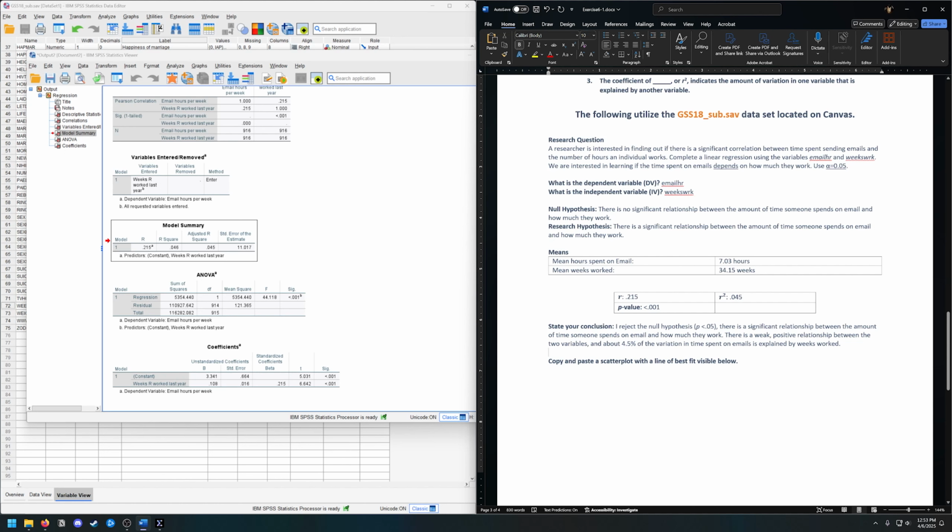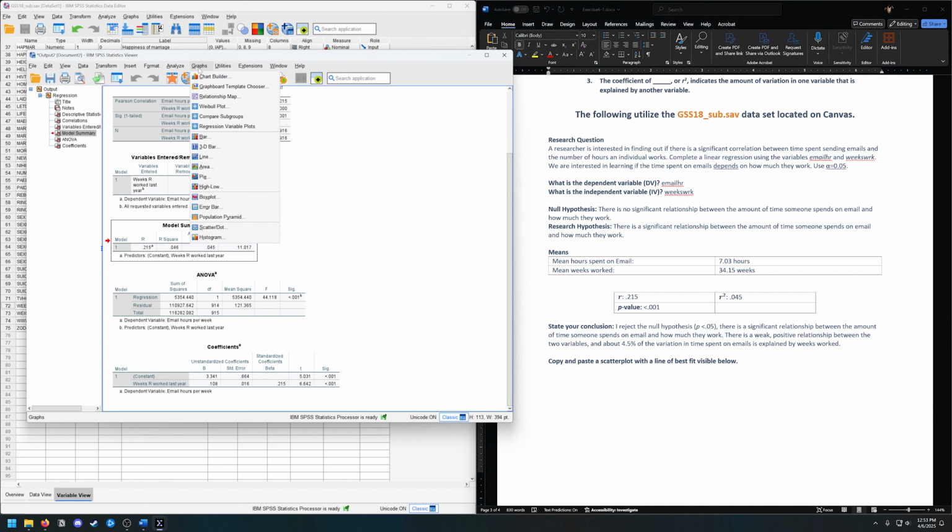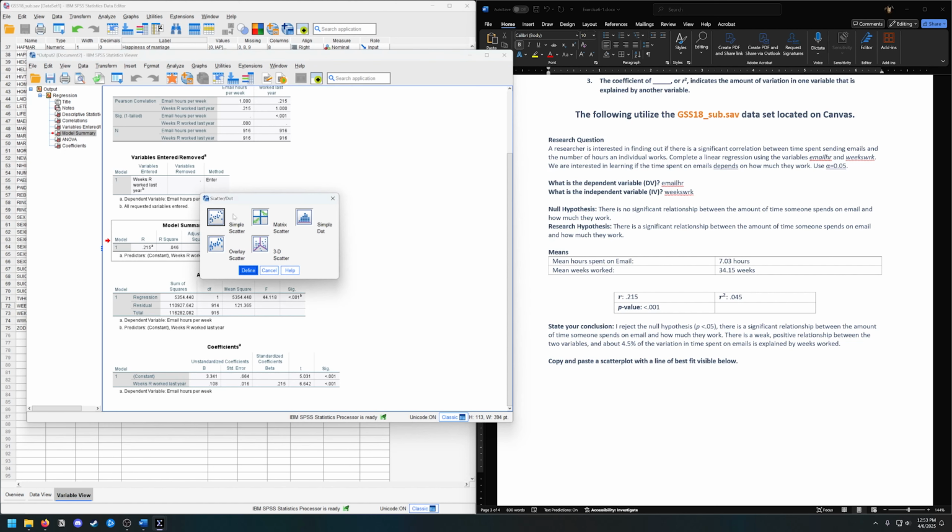And then our very, very last thing that I have asked for you to do is to make a scatter plot. We will go graphs, and then legacy dialogs, and then you go to scatter and dot. Simple scatter is totally fine.